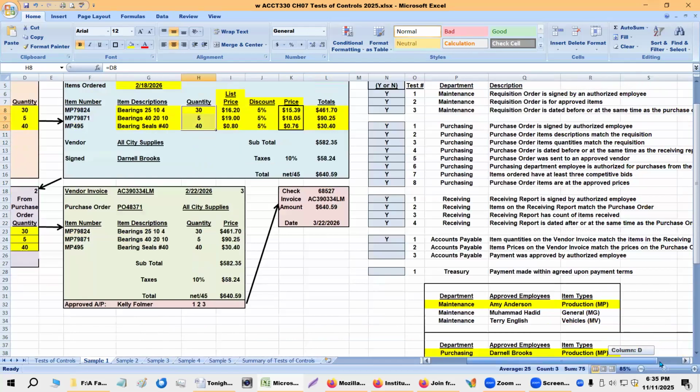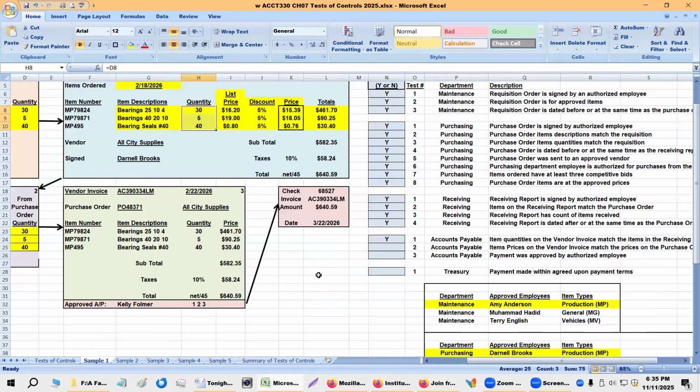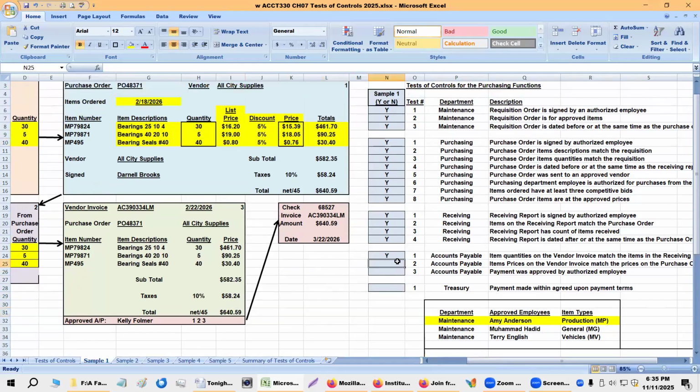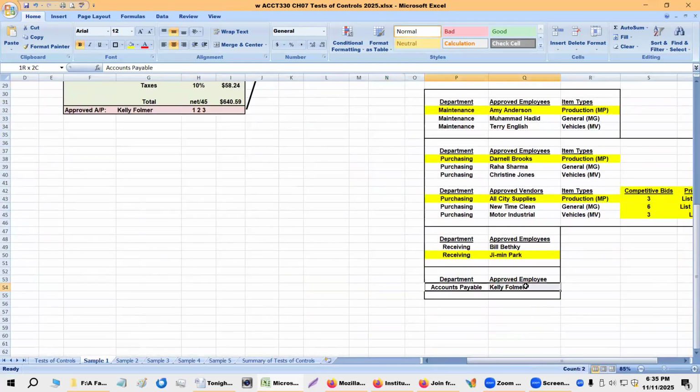Okay, so that's the prices. The prices on the vendor invoice match the prices on the purchase order. Now, again, we're looking at the prices, not the quantity. So the prices should be the same, because these are all the same. Yeah, these all match up. And accounts payable is made by an authorized employee. It looks like we only have one, so that should be an easy one. And it is Kelly.